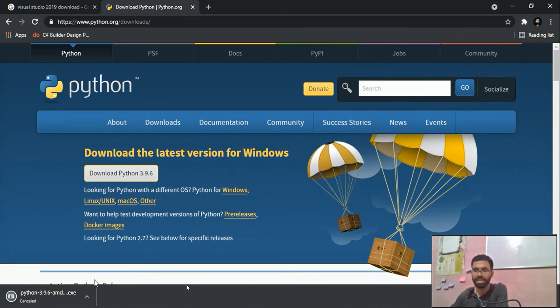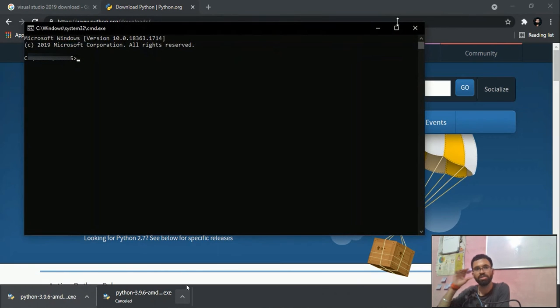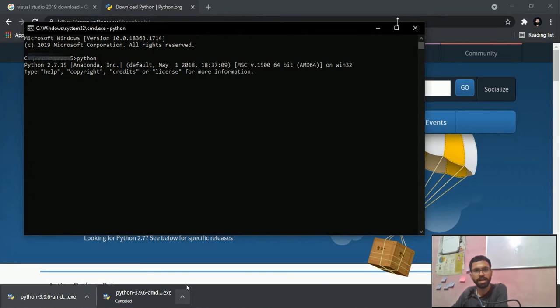After the download, just click on the setup.exe file and click next, click OK and so on. And don't forget to tick the Add Path checkbox. After installing the Python setup, go to your command prompt and write python. If you write python and hit enter, it will lead to a Python environment like this, showing your Python version. I have Anaconda also installed, so don't look at this version. Here you will get the version of Python that you have installed.